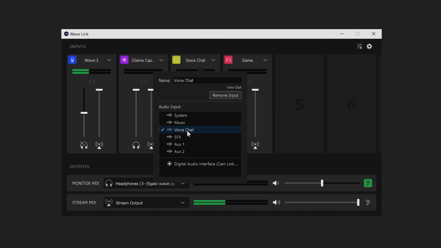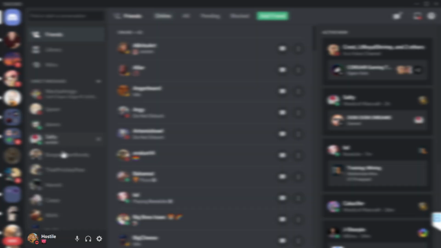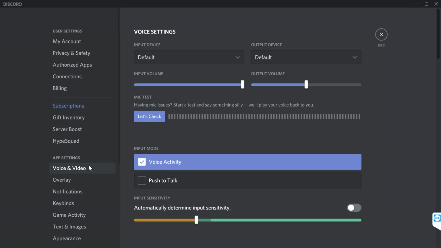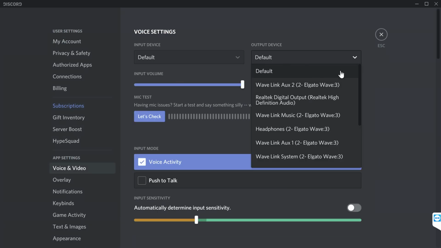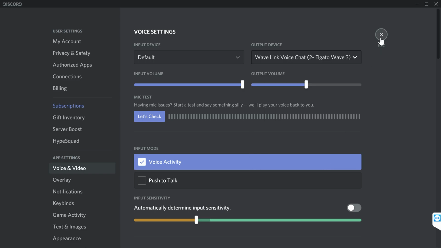So we have the voice chat channel added in Wave Link. Now we want to link this to the app which we want to control. I use Discord for my voice chat, so that's what I want to link to this audio channel. We can do this one of two ways. I could either open up Discord, open up settings, go to voice and audio, and simply set my output to the voice chat Wave Link output you'll see in your list of choices.